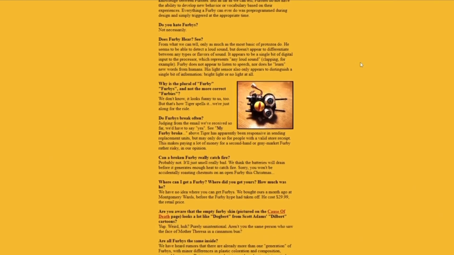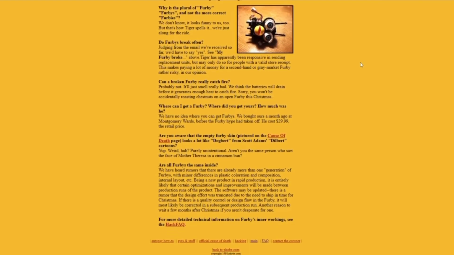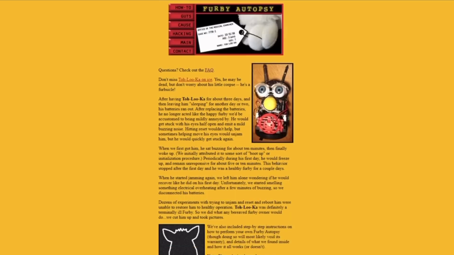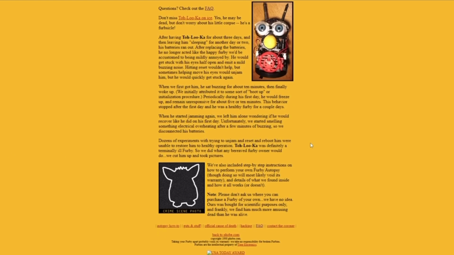The main page tells the story of how, after a Furby had been kept for about 3 days and then left to sleep for another day or 2, its batteries died, and after replacing them, it no longer behaved like the happy Furby we were used to seeing. It glitched with half-open eyes and made a weak buzzing sound, and pressing the reset button didn't help. And at some point, it started to smell like overheating. So we did what any informed Furby owner should do. We cut it open and photographed it. If you've ever wondered how to perform a Furby autopsy, there's a separate page here with step-by-step instructions.